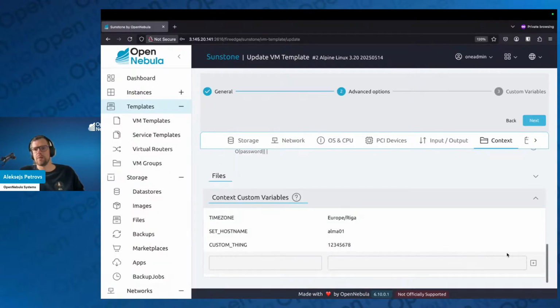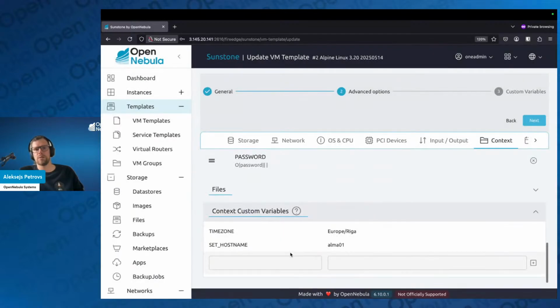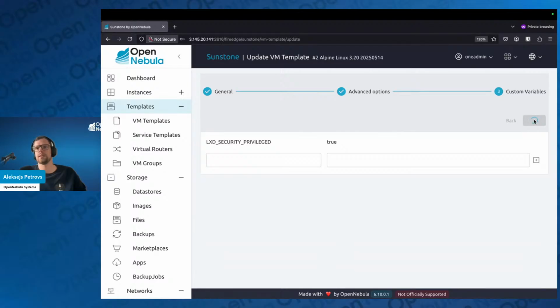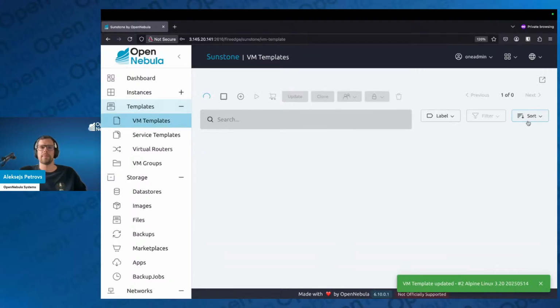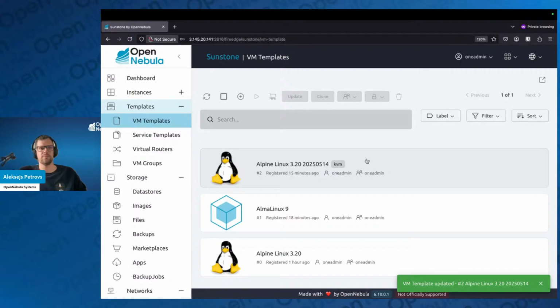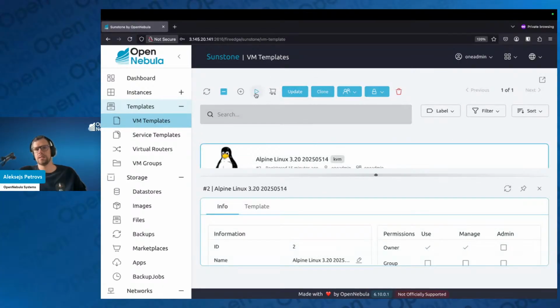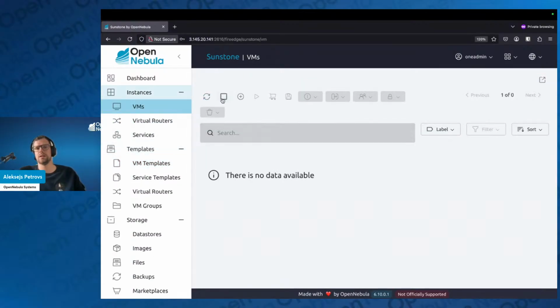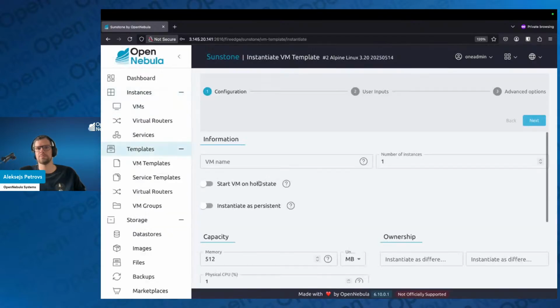Yeah. So let's proceed with time zone, with the host name, and let's prompt our user to enter a password. Okay, so virtual machine template saved. Now it's time to deploy that. So to deploy it, it's pretty easy. Just click that play button, or you can deploy it from the VMs section. Again, clicking the plus button, and then you will be redirected to the instantiation page.